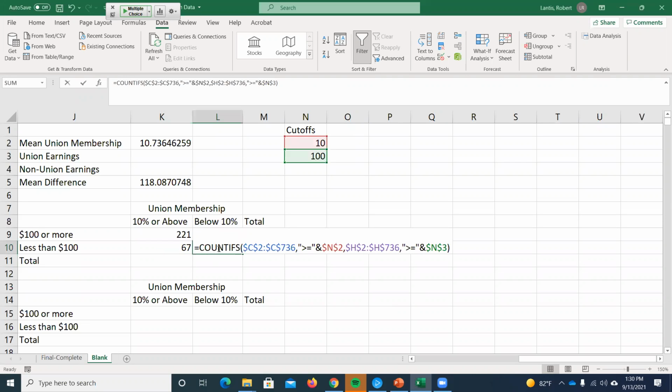I then go to this group, right? Well, this is going to be the number of industries that have below 10% union membership, and the difference in earnings will be less than 100. So now both of these I want to change to being less than, right? To match up with that row and column heading, okay?